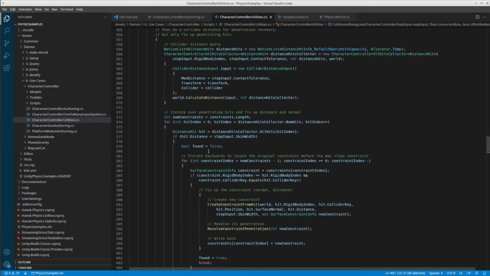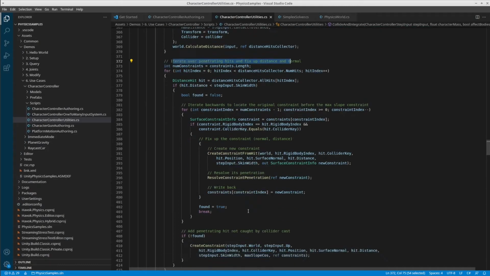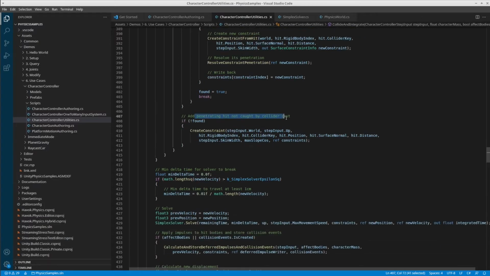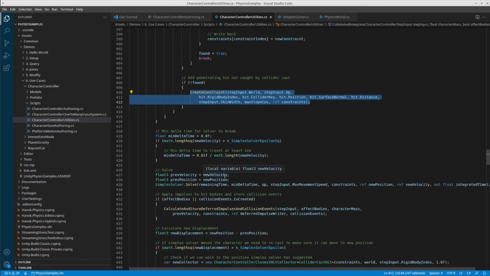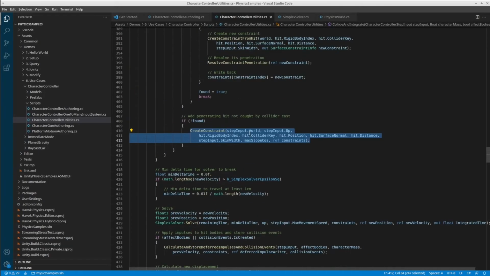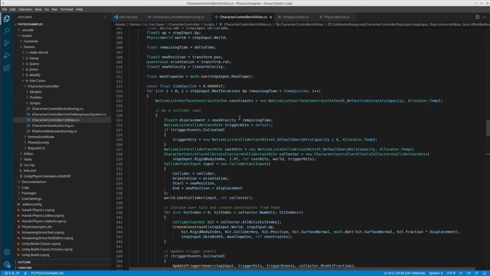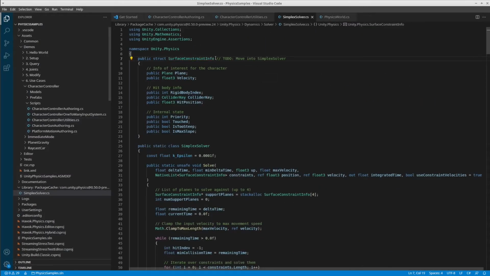Basically, this is, as the comment said, for discovering penetrating hits and updating the constraints with these penetrating hits, just in case something hasn't been caught by the collider cast. We are going to add this here. And basically, these constraints that we had created are a surface constraint info.